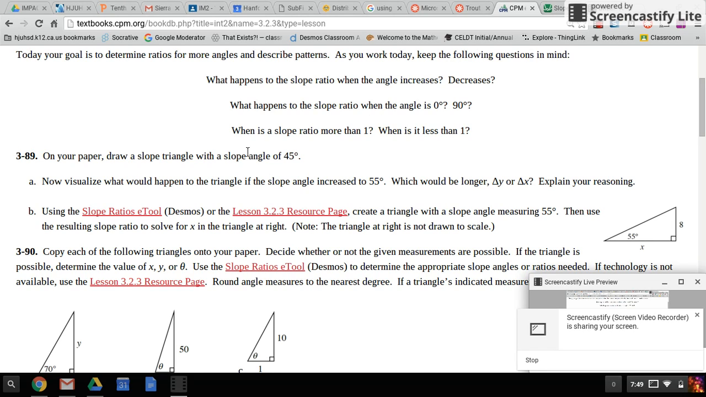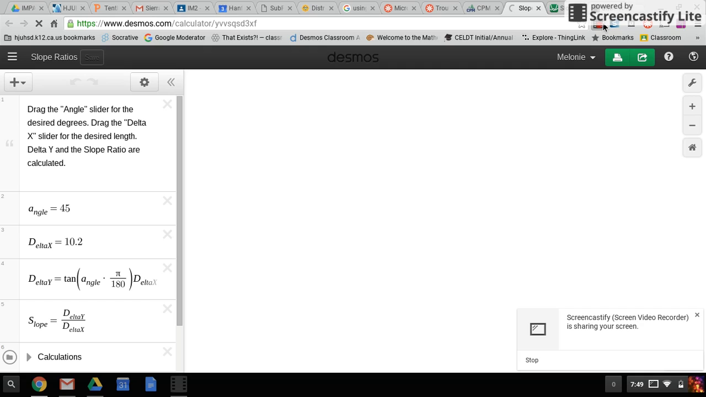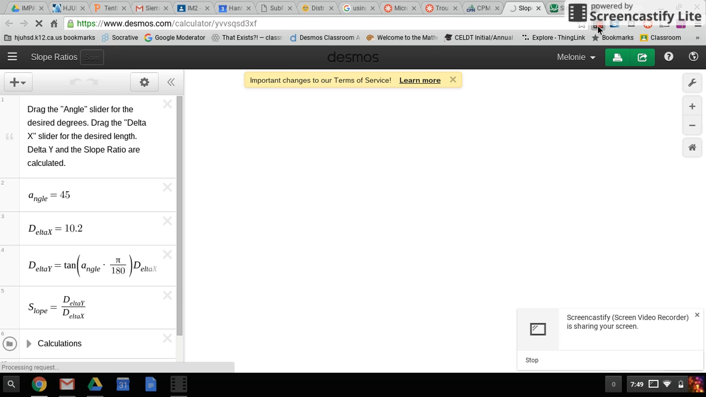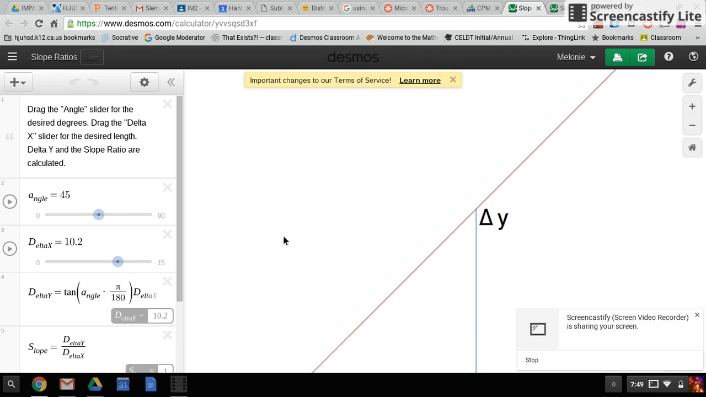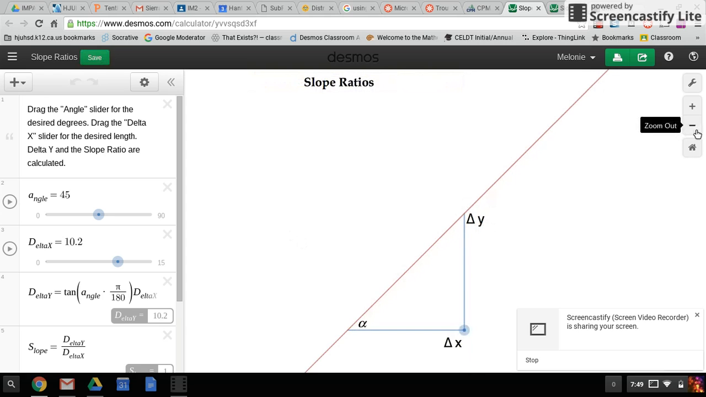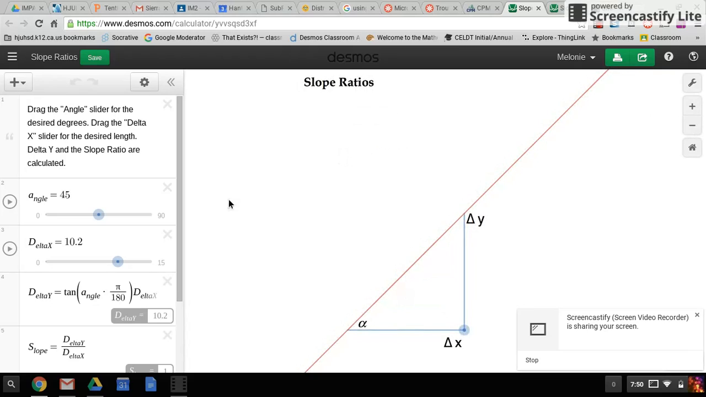Okay, so you're going to click on the slope ratio e-tool like this, and it's going to hopefully open up a Desmos screen for you. Here we go. And you need to shrink the page down a little bit, so you can do that by clicking the zoom out button or the zoom in button if you need to, so you can see what we're looking at here.